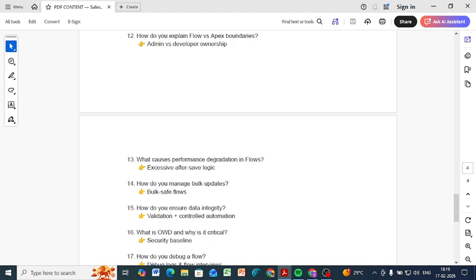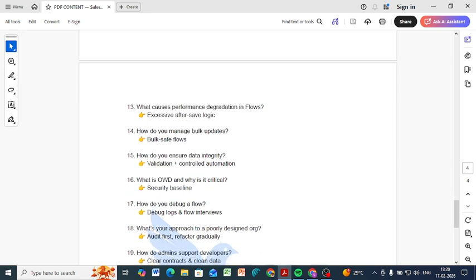What causes performance degradation in flows? Excessive after save logic. If we speak about the after save logic, we should understand that excessive recursive functionality, that is a for loop, and then adding an if statement, will hit the governor limits after we save the logic. So we should use a for and if, and then execute the if statement by using an empty list.